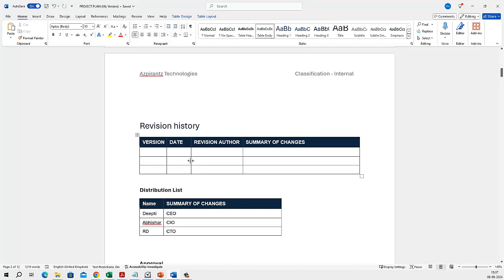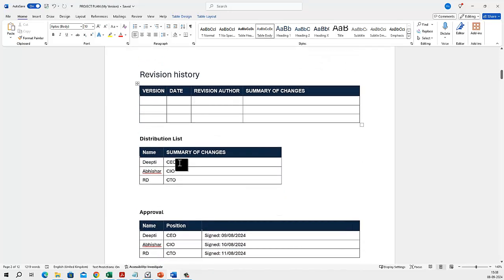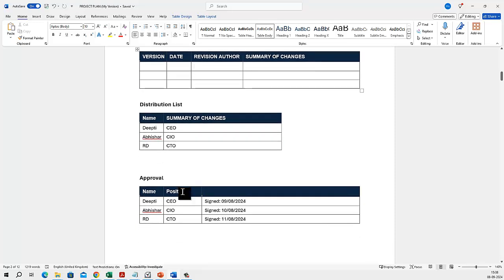Now here the distribution list is the CEO, definitely, because she is the one who is going to approve. Abhishar is the CIO, RD is the CTO. So I have to share the distribution list. The approval authority, the CEO, should approve because it's a budget. We give the date, Abhishar, and then we have RD. You can have it vice versa also.